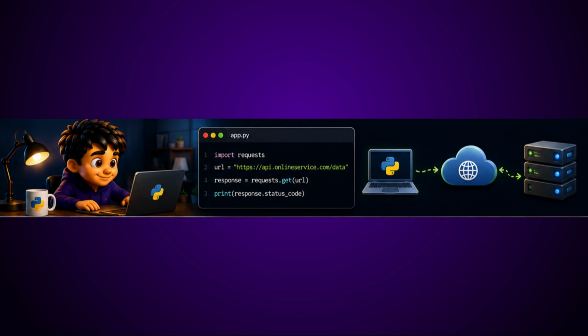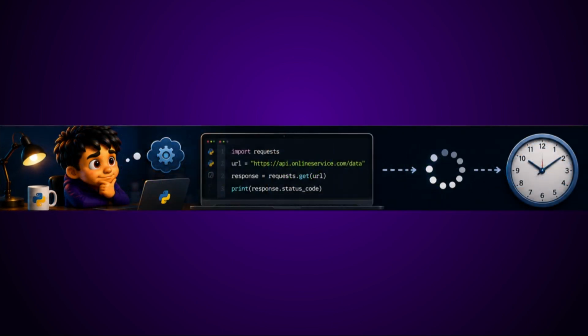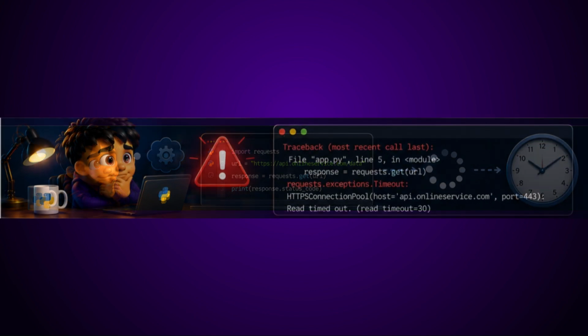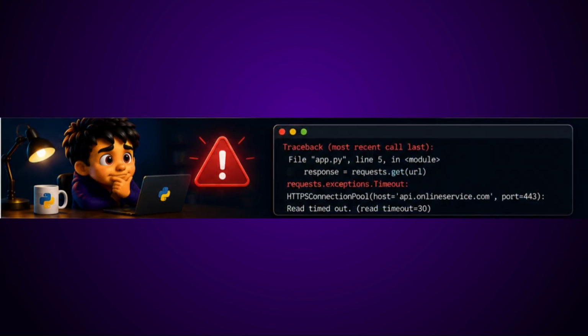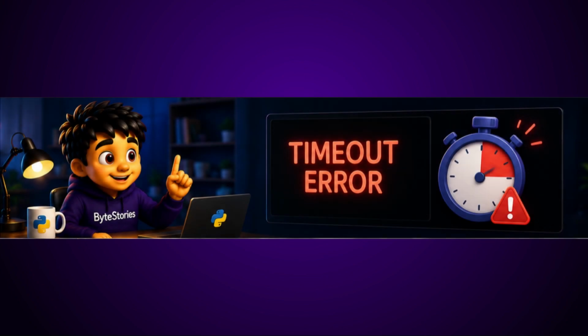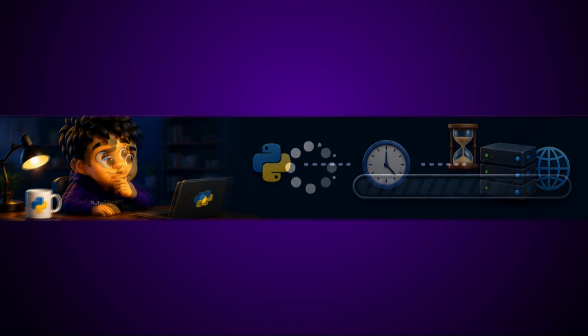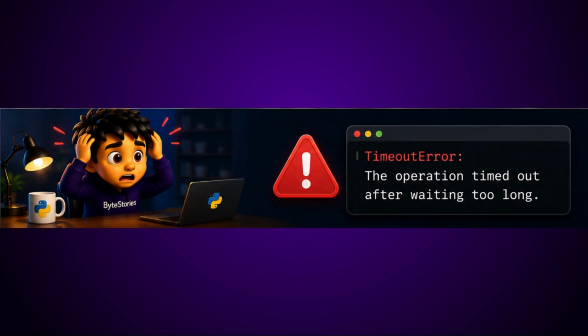Alex is building a Python program that connects to an online service. Everything looks correct, so he runs the program. But after waiting for some time, Python shows an error. This error is called timeout error, and it happens when Python waits too long for an operation to finish.